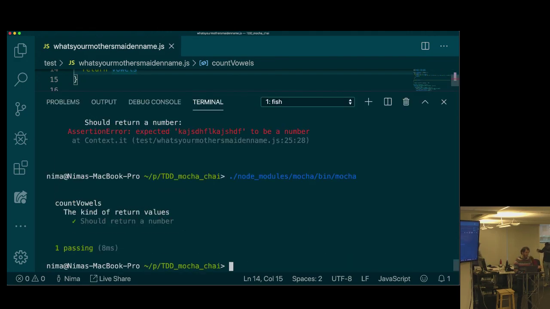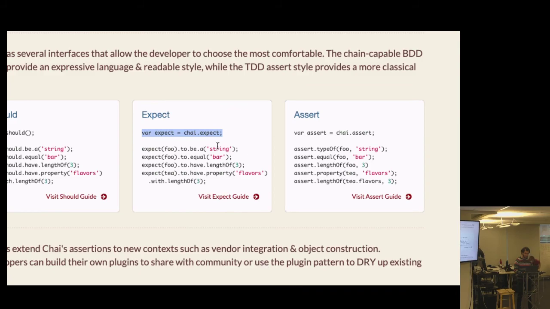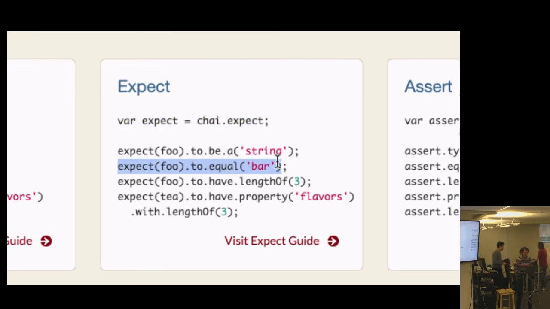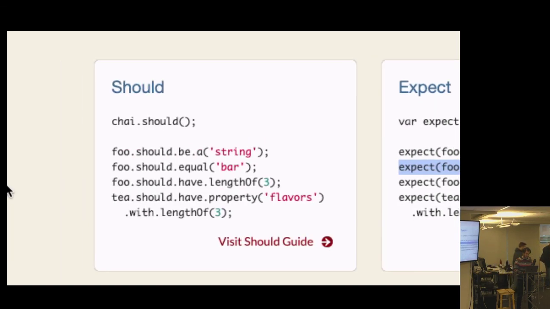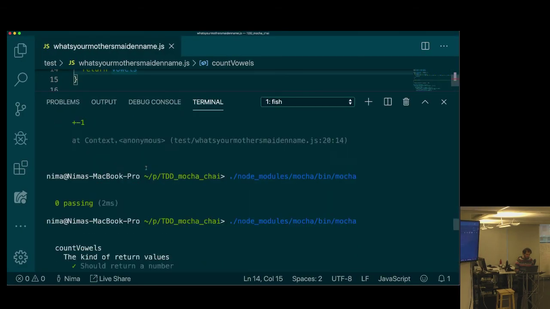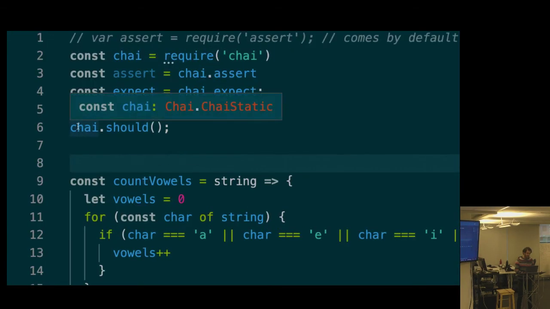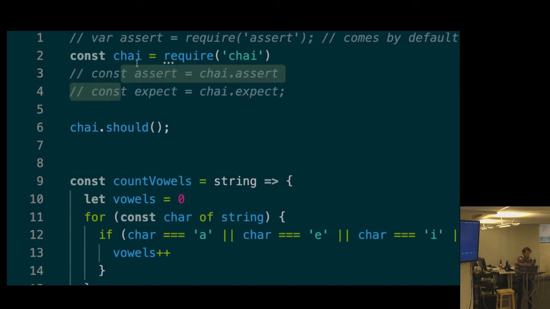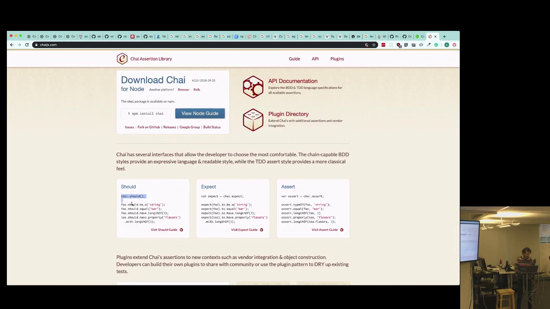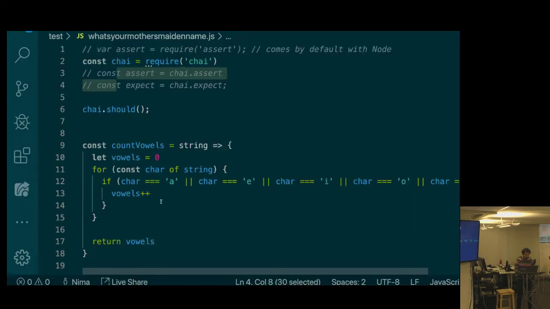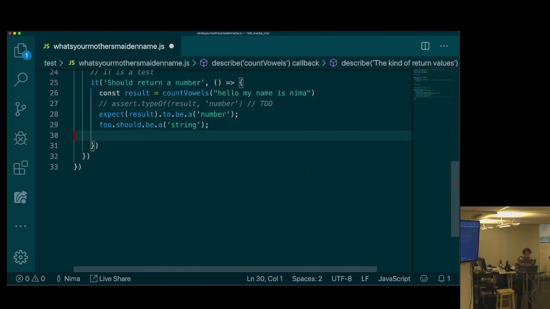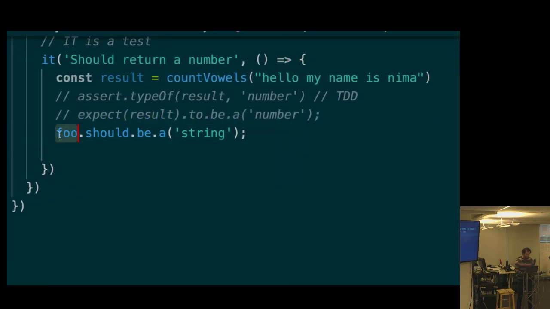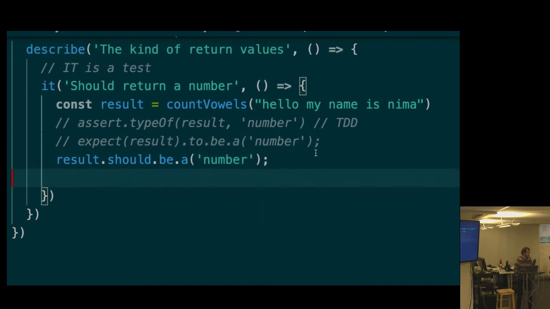If anyone asks you what behavior-driven development is, it's test-driven development, but written in an English way. Does it get more than that? Yeah, there's should syntax. If you wanted to use should, you do chai.should instead of either one of those two. And now what I get to do is foo should be a string. So result should be a number. And it's the same thing.